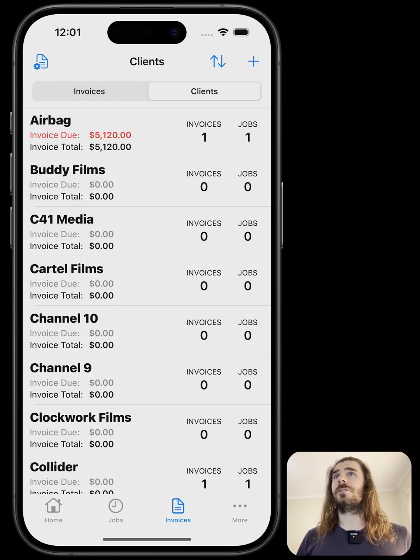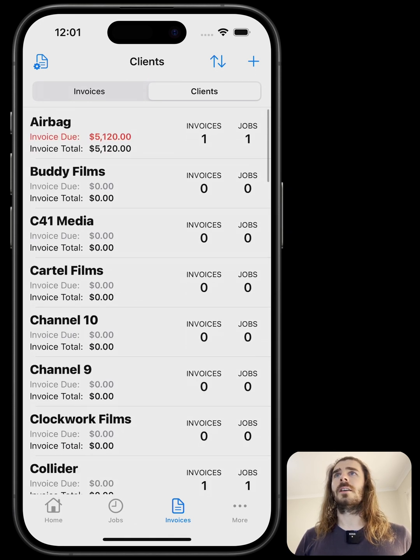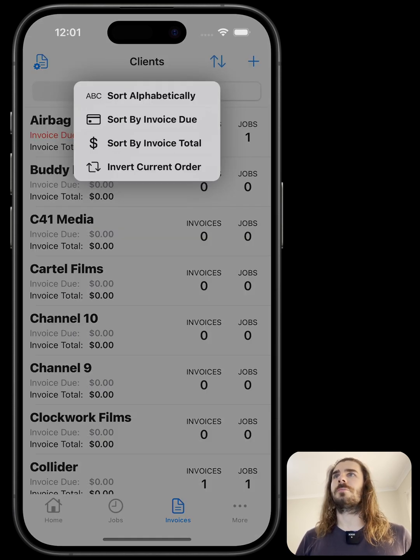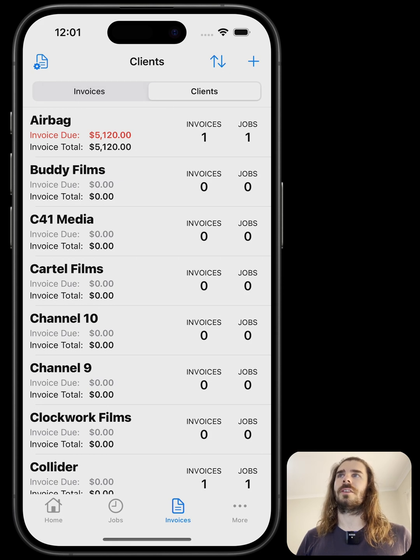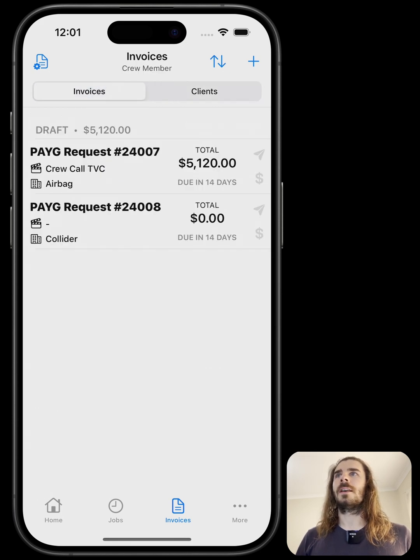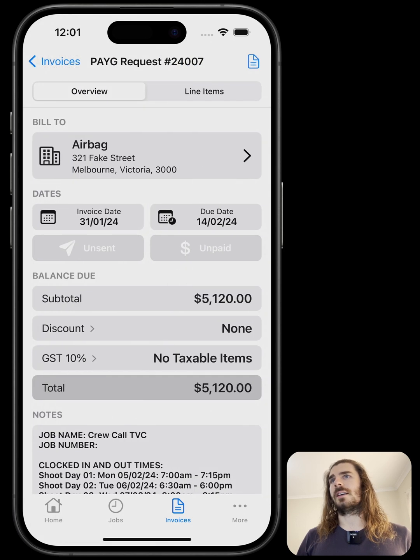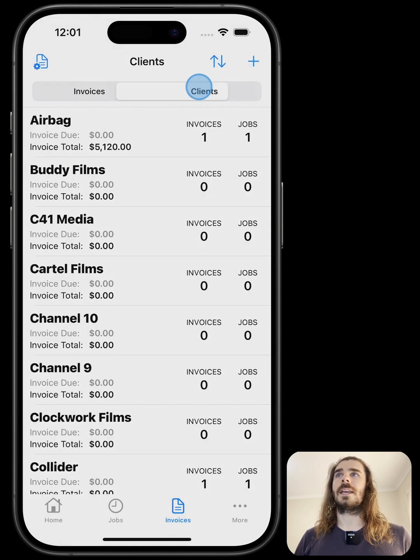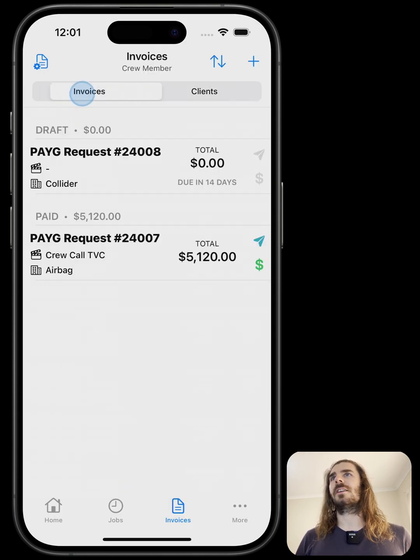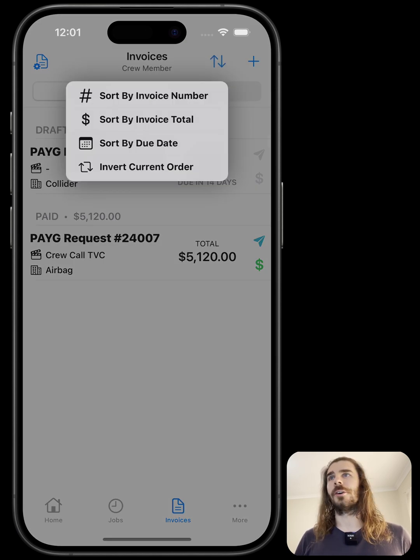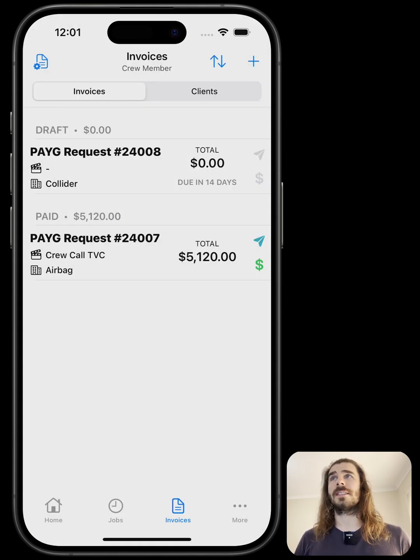The other thing you can also do is you've got some sorting options here too. By default, they're sorted alphabetically. But if you've got a number of invoices, you can sort by invoice due, and it will show all the invoices that are due up the top. And once I mark that as sent and I mark it as paid, and I go back here and look at my production companies, it's telling me that there's nothing due, but in total I've invoiced them 5,120. You can sort by all sorts of other different things, and your invoices can also be sorted. So you've got a vast array of customization options.